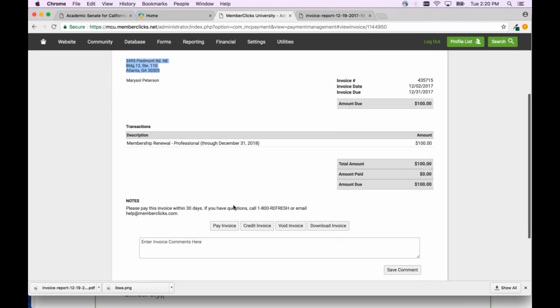You can also determine what notes field you want on each of your different types of invoices. So I'm going to show you how you can add that in. These are external notes, so your members will be able to see these notes.